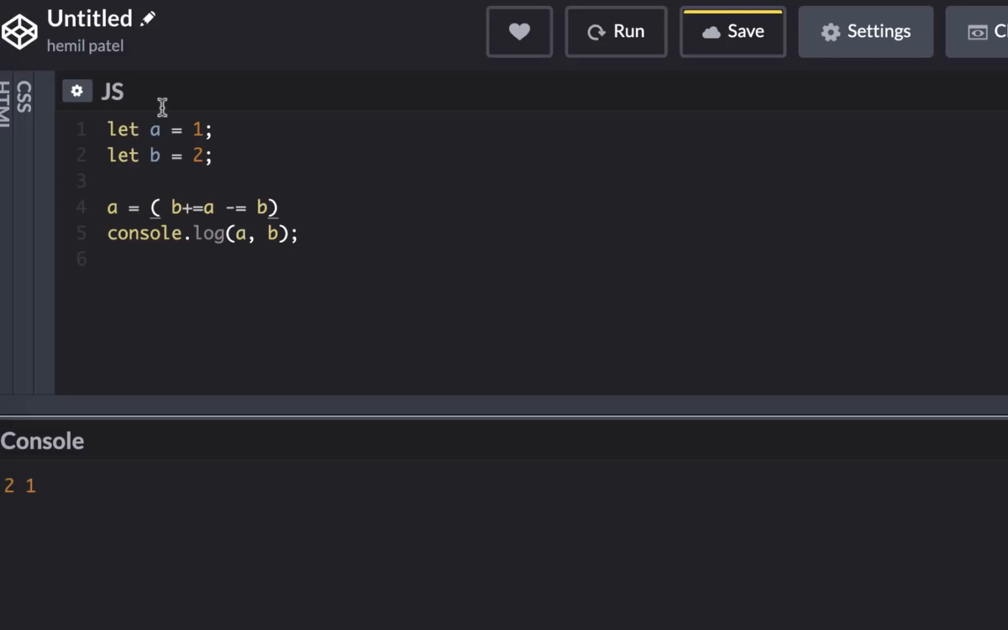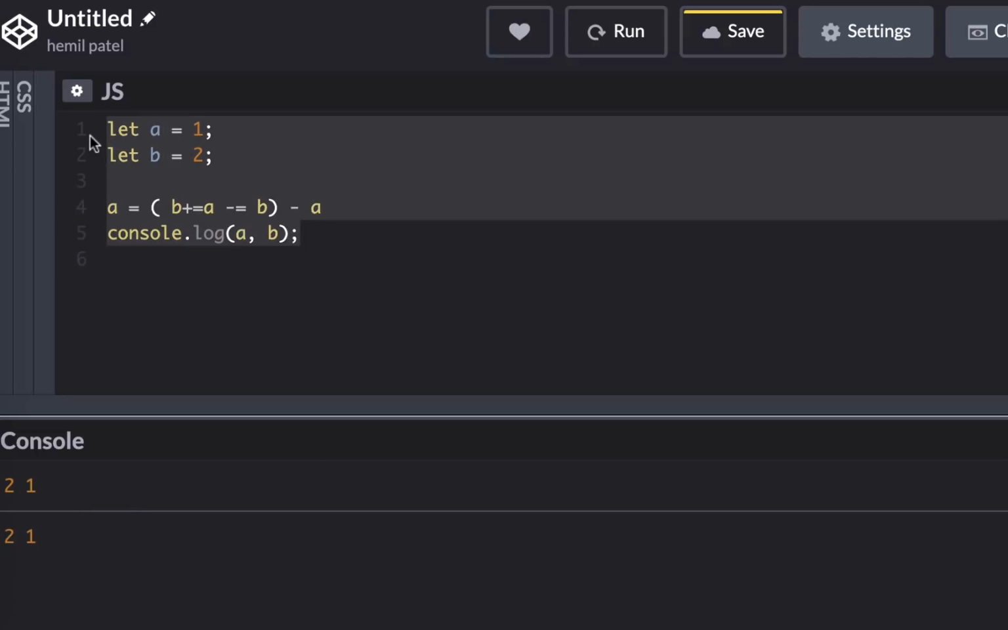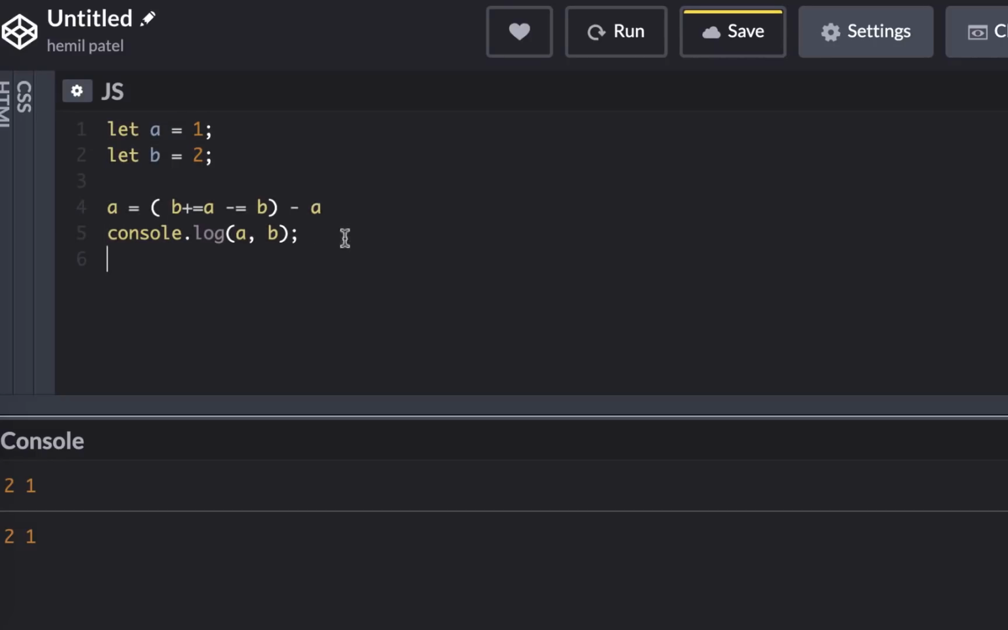Right? If I add these two, I would get 3. And if I remove the 1 from here, I would get b. So this is how I can hold the summation to hold the other value without using a temporary variable, right? And now if I run this, I will get 2 and 1, right? So this is a pretty neat trick. A lot of interviewers ask this. So just in case you get this one, you can use this.